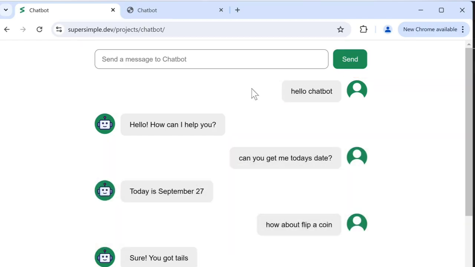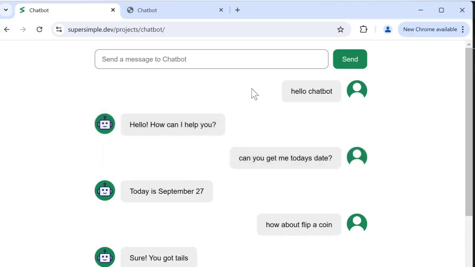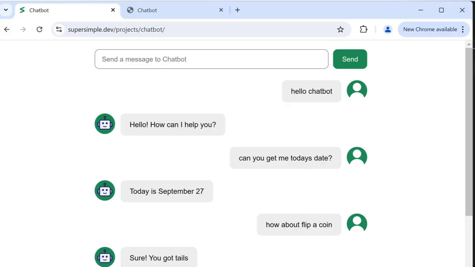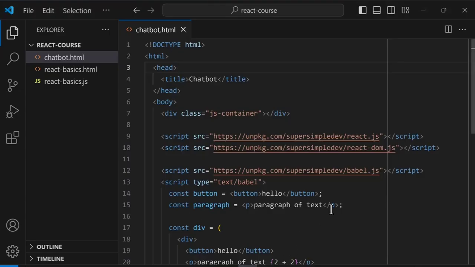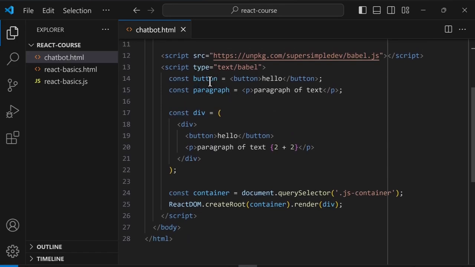Now that we know what components are, let's create our first component in React. So we mentioned that one way we can split up this website is to have one component at the top for this text box and the button. So let's create a component for this in React. We'll go back to our code and we'll scroll down. And first, let's remove the example button and paragraph that we used. So we'll select this and remove it.